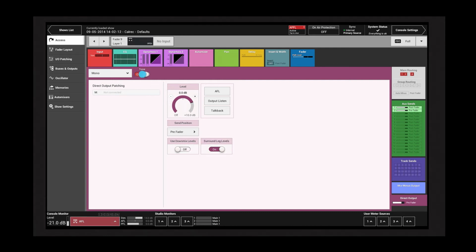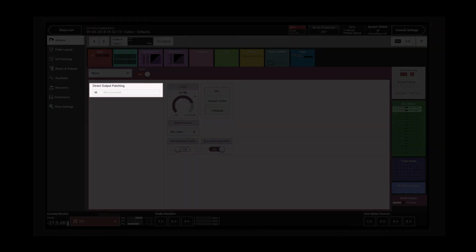The tone button injects tone to the direct output. The patching area displays the destination to which the direct output is patched.